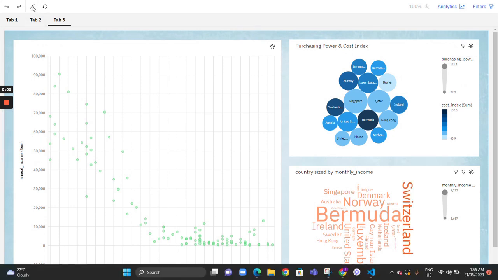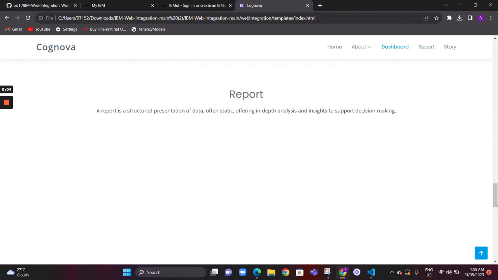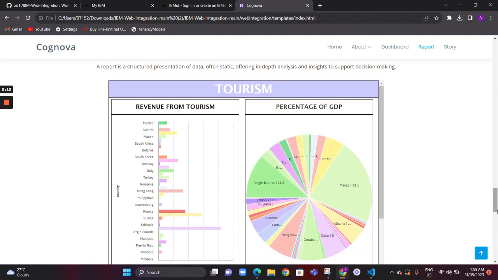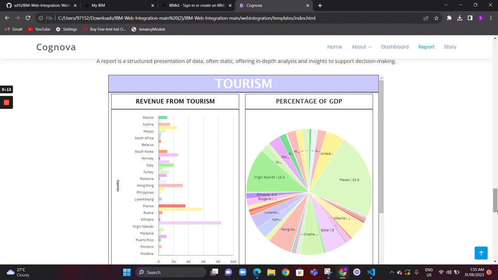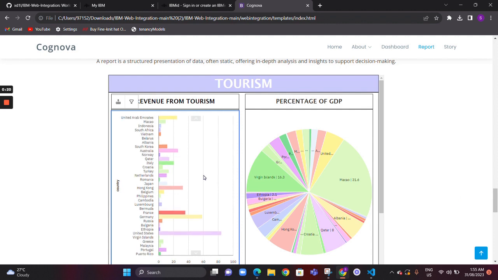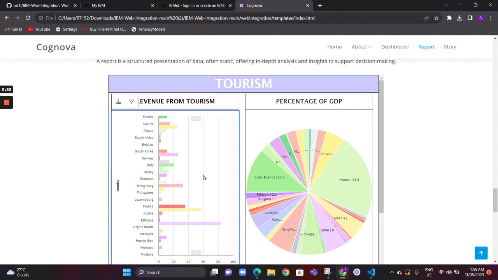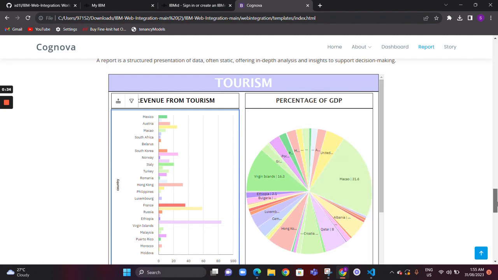Now let's move on to the next section of our web page. The next section is an analysis with the help of a report. We've got two sections of the report, two pages. The first section focuses on tourism. The first visualization focuses on the revenue obtained from tourism. We've got a large amount of countries which we can focus on and receive information regarding the revenues that they've obtained from tourism. The second visualization focuses on the percentage of GDP that tourism contributes to that particular country.